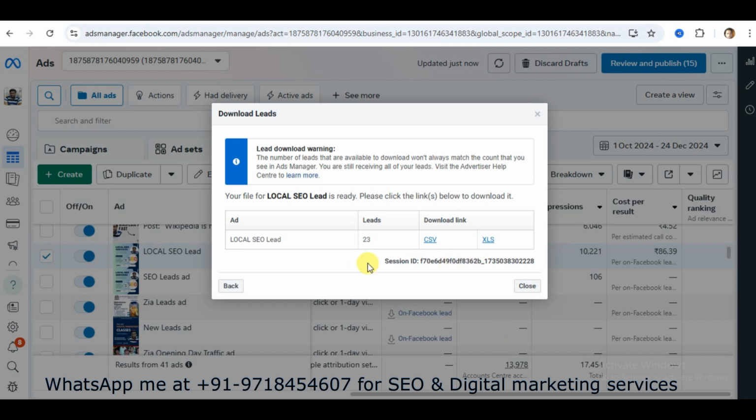and here are two links. It's showing you are getting 23 leads through this campaign, and you can download in CSV and XLS. If you want to download your leads in CSV format, then you can select this option. If you want to download your leads in XLS format, then you can select this option. Now I am going to select the XLS option here. Now I will click this.